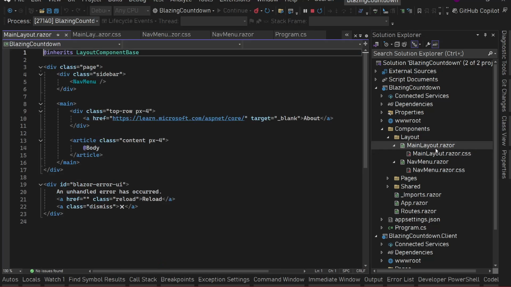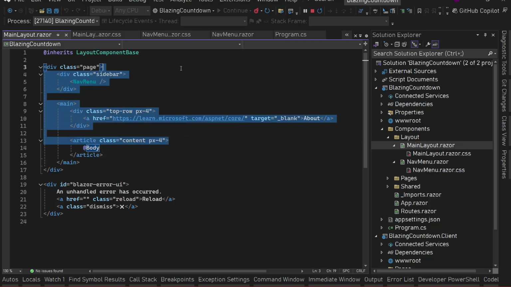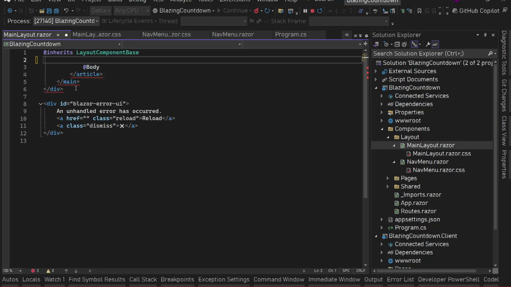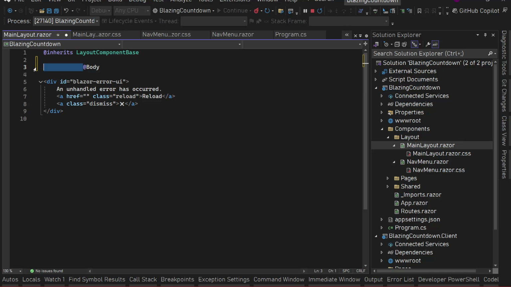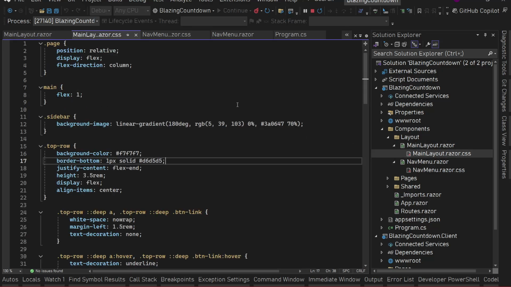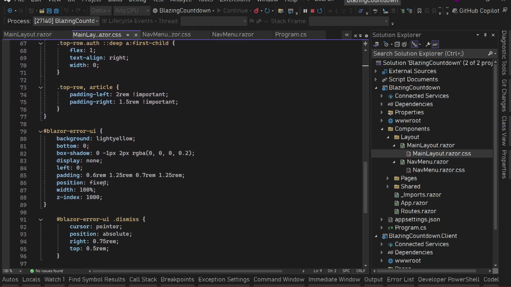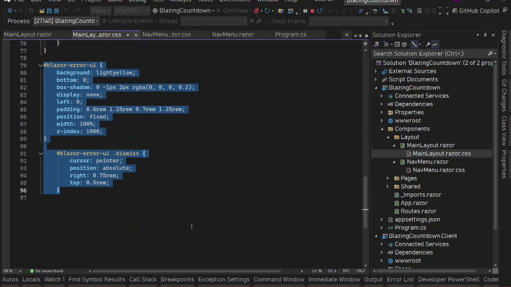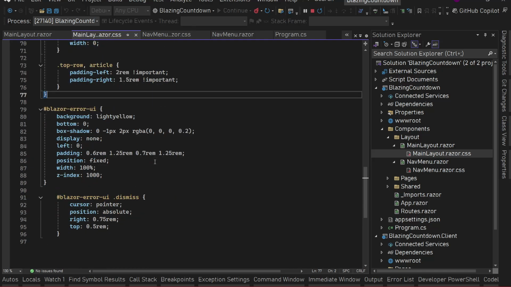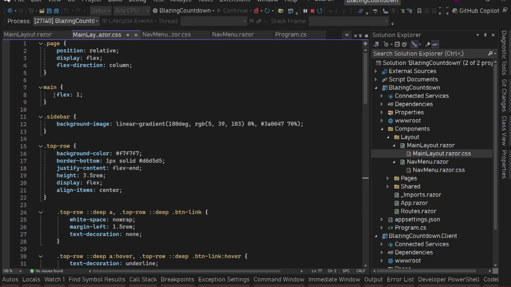Then let's go to main layout. In main layout, we don't need anything. We directly need body, nothing else. So we can remove everything from here. All right. We'll have this Blazor error UI. This is for whenever Blazor wants to show some error. So let's keep it like this only. Then in main layout.razor.css, we'll remove everything because we have removed everything from there. So we don't need all the CSS. We will just have Blazor error UI here, nothing else. So just leave this Blazor error UI related CSS and remove everything else.